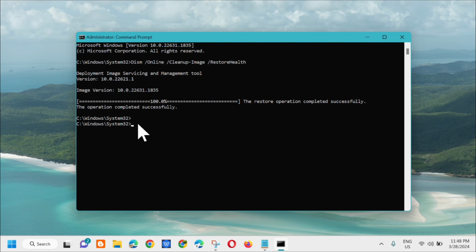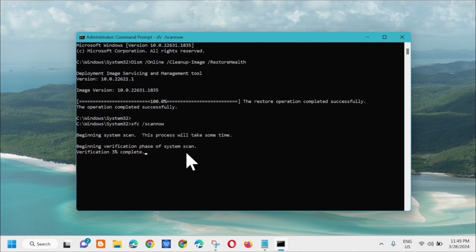And then next command keyword na kailangan natin i-enter ay i-type mo lang yung sfc /scannow. So one word yung slash scannow and then press mo lang yung enter. And then makita mo dito na beginning system scan. This process will take some time. Beginning verification phase of system scan. Kailangan lang natin na hintay na ma-complete ang 100% verification. Ayan, so makita mo dito na verification 100% complete.